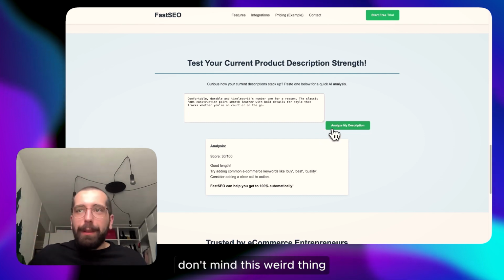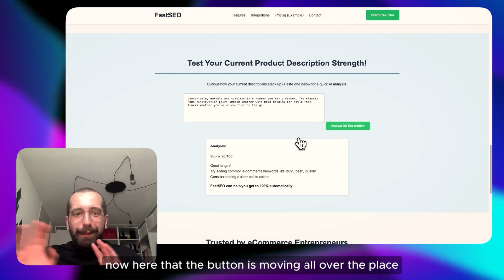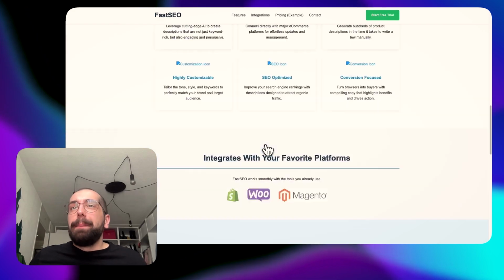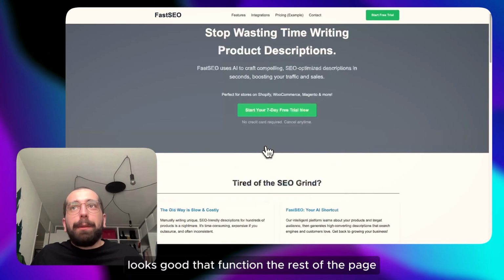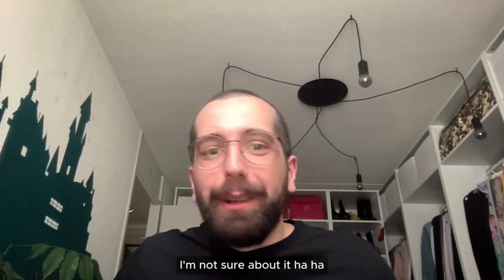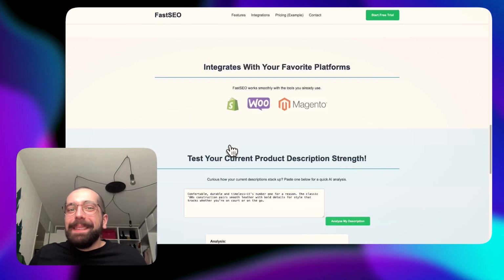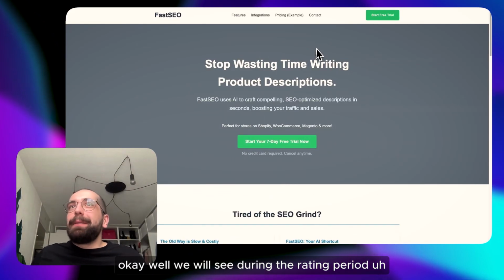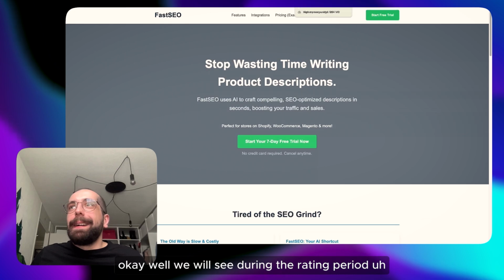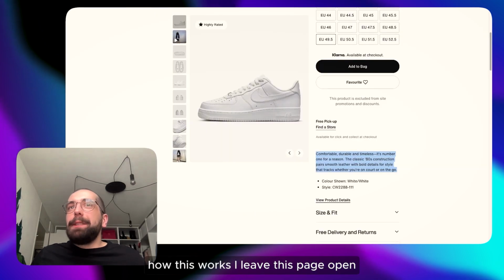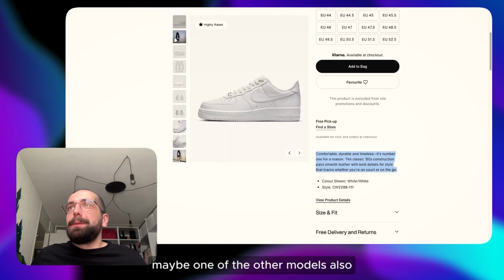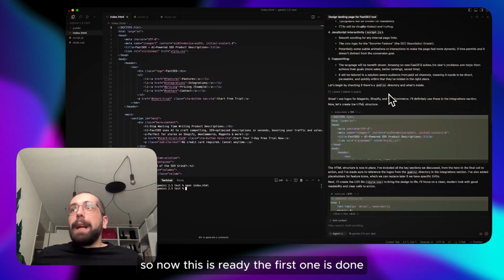Let's not mind this weird thing now, that the button is moving all over the place, but hey, looks good, that function. The rest of the page, I'm not sure about it. Okay, well, we will see during the rating period how this works. I leave this page open. Maybe one of the other models also will create something like this. So now this is ready.